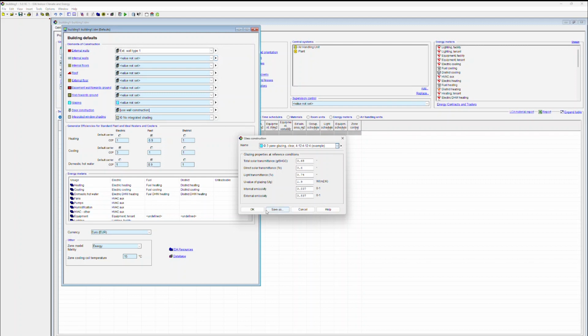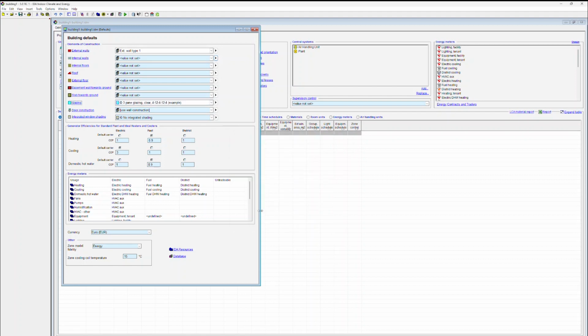Now we're confirming all the data we've specified so far, and this is all that is to know about default construction definition.